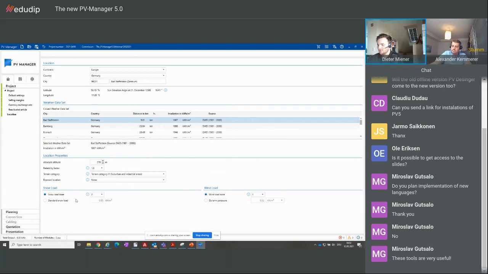As mentioned, the snow load zone and the wind load zone have to be defined. This is really important to know for the calculation of the mounting structure, for the static calculation, and for the ballast calculation for our non-penetrating flat systems. As mentioned, for Germany, it's already predefined for the locations. Okay, if there are no questions regarding the location, I jump to the planning.